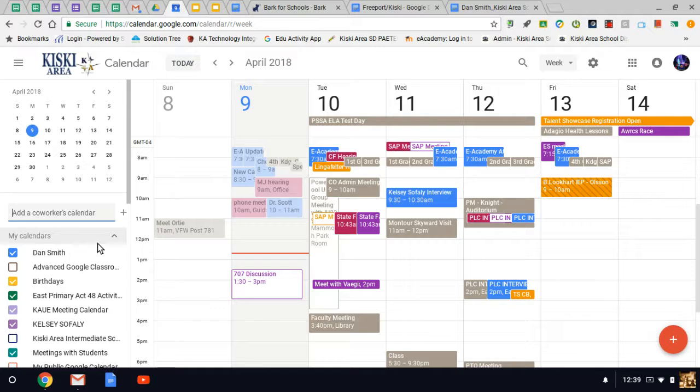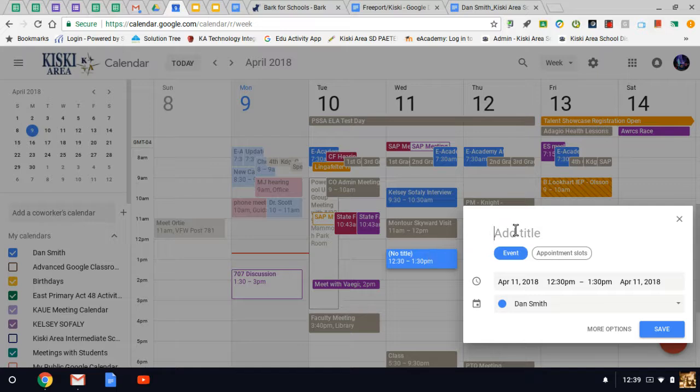The next thing we're going to talk about is how we would add an event. You have two basic choices. Number one, you can come to this red plus sign, or you can go to the date and time that you actually need to schedule the event and click. It will default to a 1 hour block based upon what time you had scheduled.